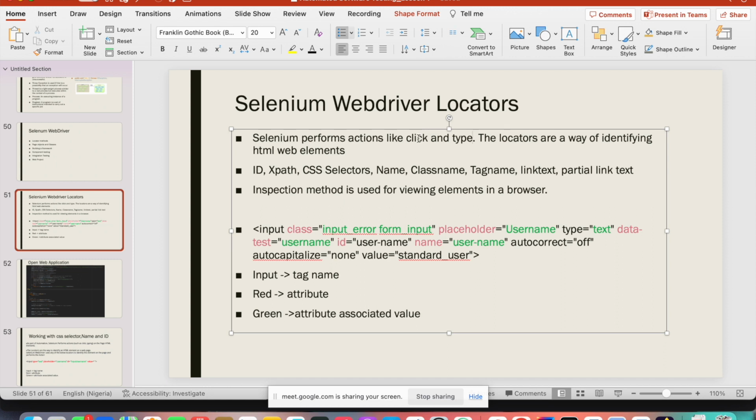Selenium performs actions like click, type, navigate, get ID, whatever we saw the other time. Those are the actions or methods. But the locators are a way of identifying web elements. So we say, because this is a CSS selector, you identify that this is a CSS selector, this is the name property, this is class name, this is tag name, this is link text and XPath. So locators are ID, XPath, CSS selectors, name, class name, tag name, link text, partial link text, and so on. These are the major ones that we have.